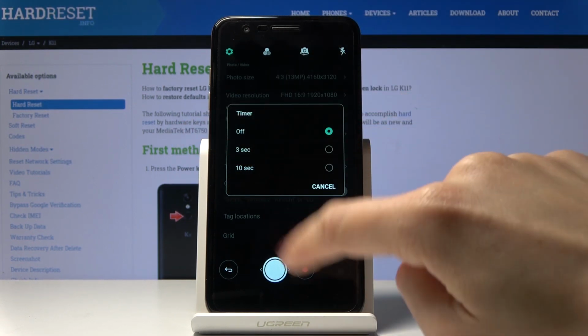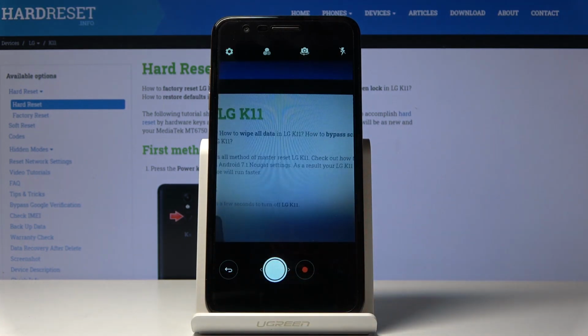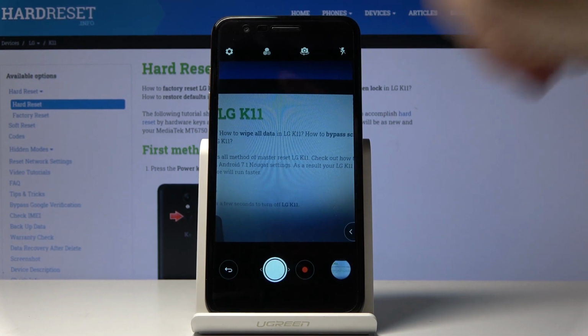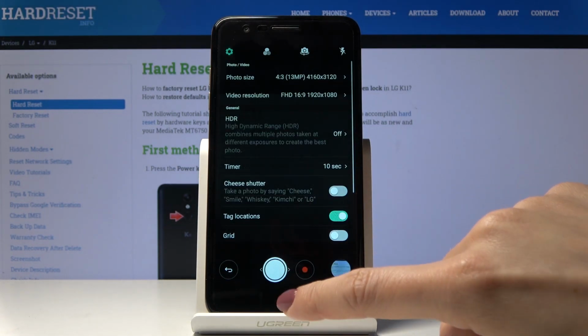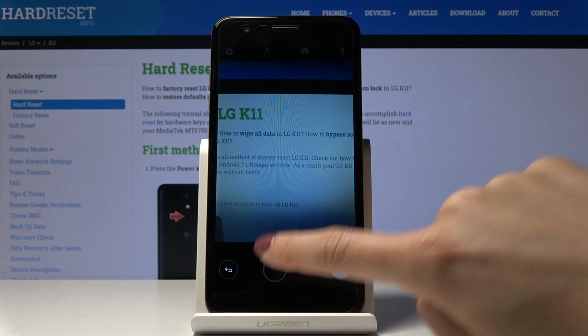I will pick 3 seconds, and as you can see, from now on the picture will be taken after 3 seconds, so let me show you. And that's it. Obviously, if you would like to activate it for 10 seconds, then the countdown will be a bit longer, so let me show you that it's working properly. Let me pick 10 seconds, and now it will be 10 seconds delay.